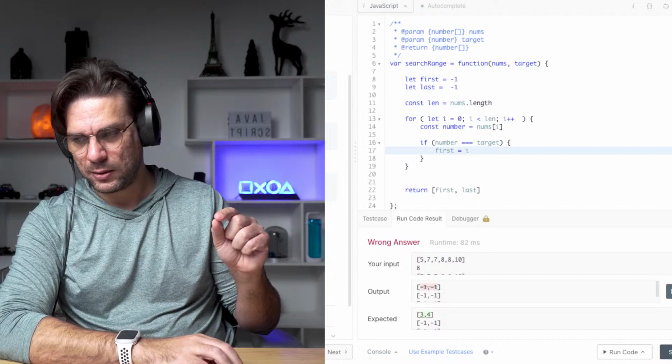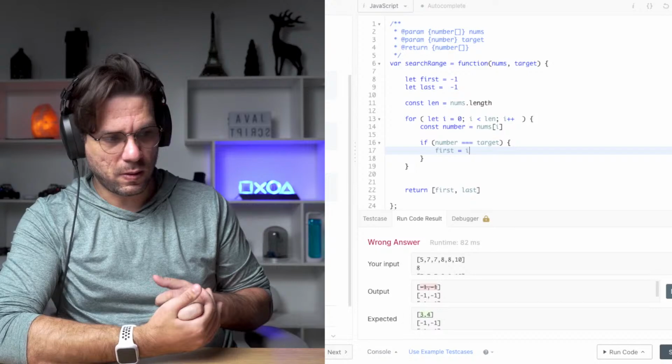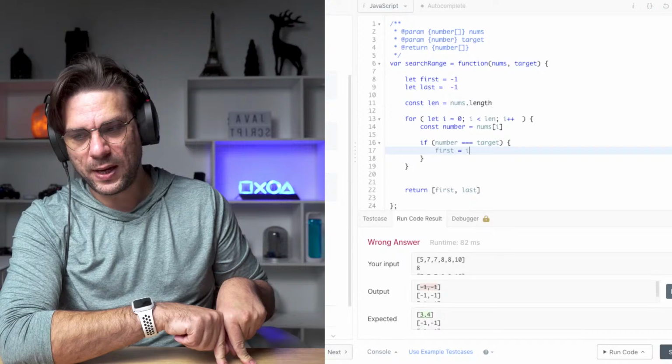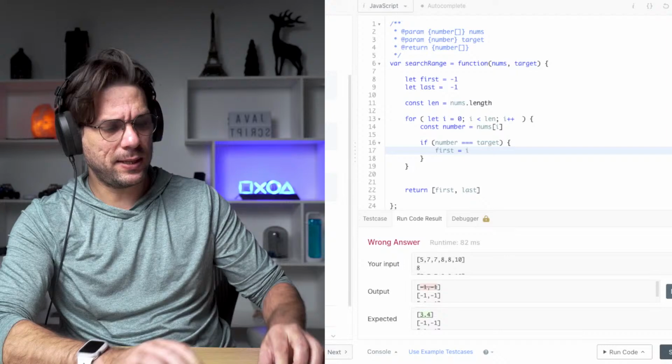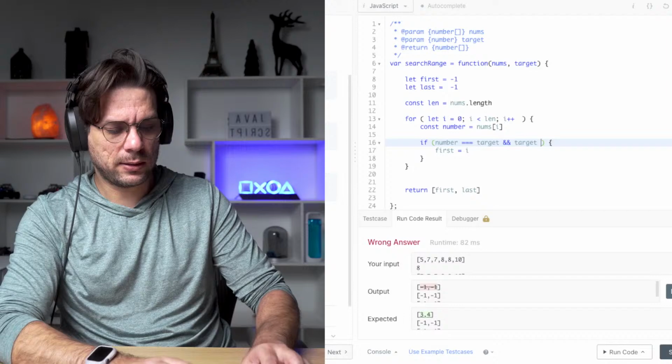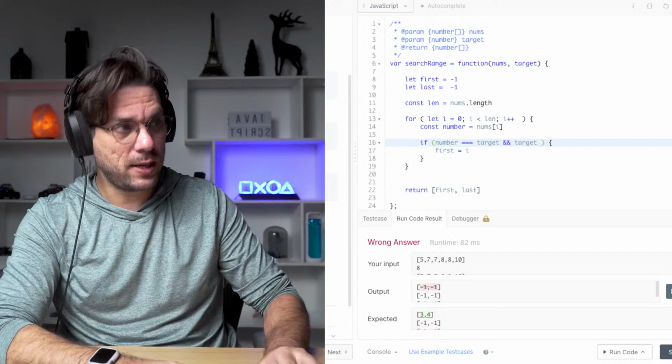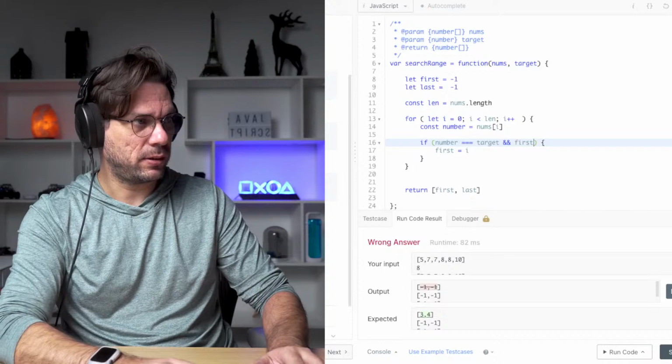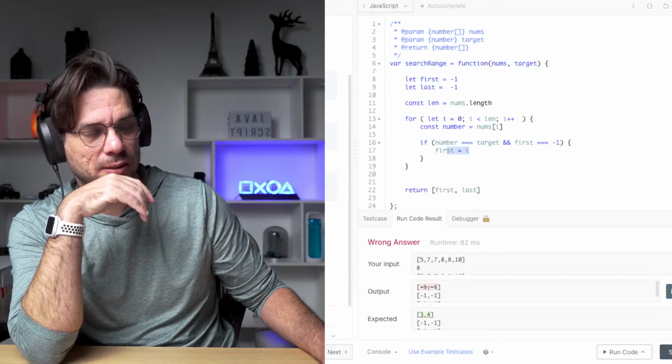Yes or not? Audio and video is 100% okay. All right, so we set it if the number is equal to target, right? We need to set this, right? But first needs to be equal to minus one, which means the target was not found, right? Oh, not target, number, sorry. First, minus one, right? We are gonna check this.